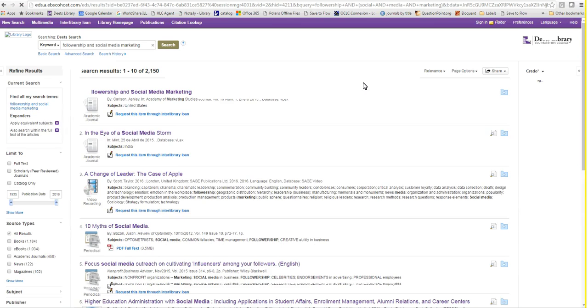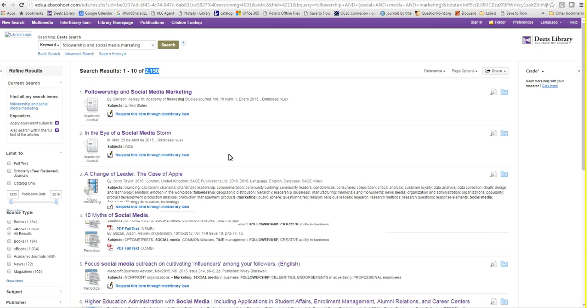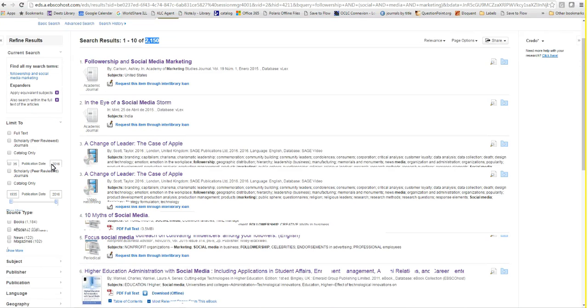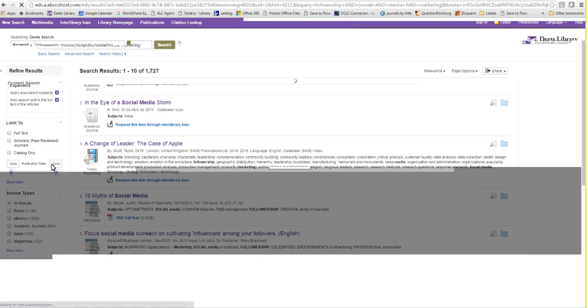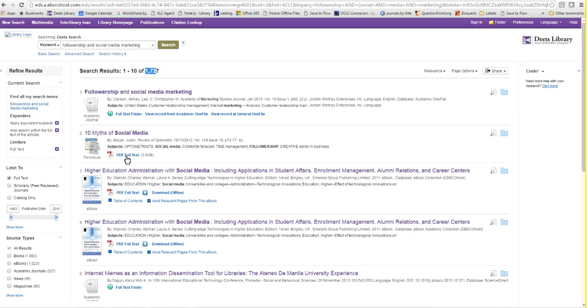Now, this is interesting. It searches everything, so we're going to think we're going to get a huge number of search results. But because this is a fairly specific topic, we're only getting just over 2,000. That's a pretty good amount to start out with. You can limit this, so say you only wanted full text, you can do it that way. This will, again, not lower that fairly significantly. So this means you don't have to worry about interlibrary loan if you limit to full text.